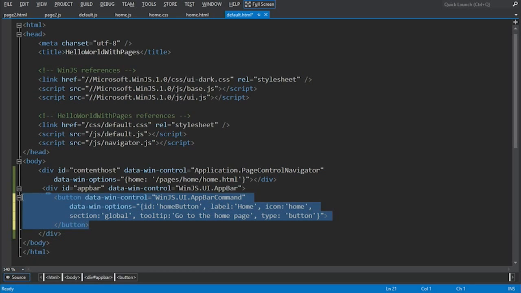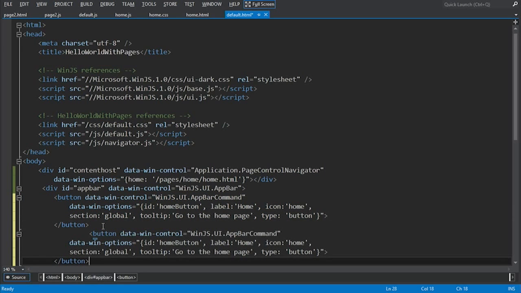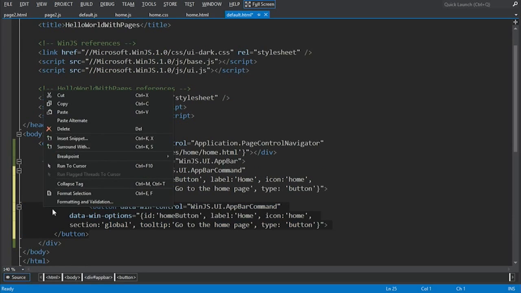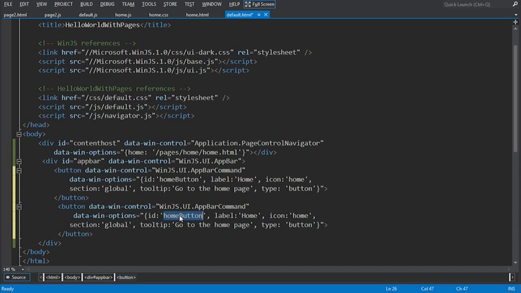Now for simplicity, I'm going to copy paste this button directly under our home button. And let me just format this selection. Now this button is going to be used to navigate to the page 2 button. So we'll just say page 2 button. Let's set the label equal to page 2. We'll use the page icon. The global section is fine, and we'll say now go to page 2. And type of button is fine as well.